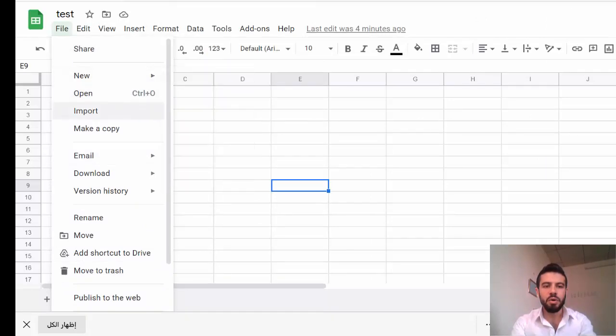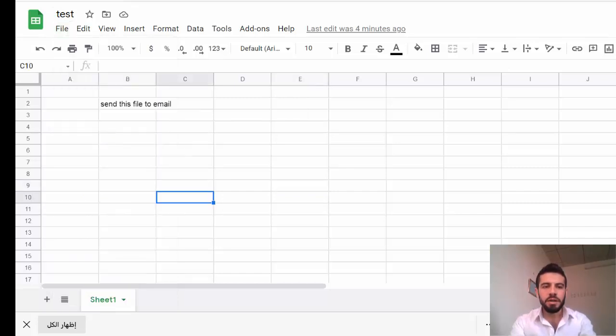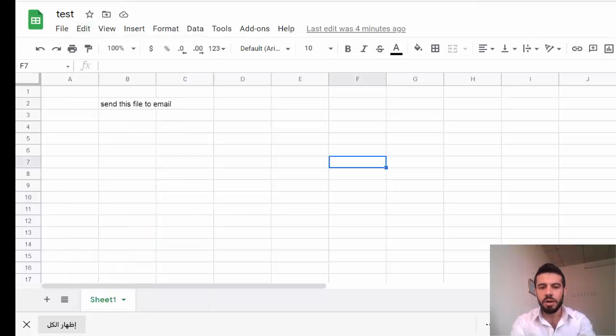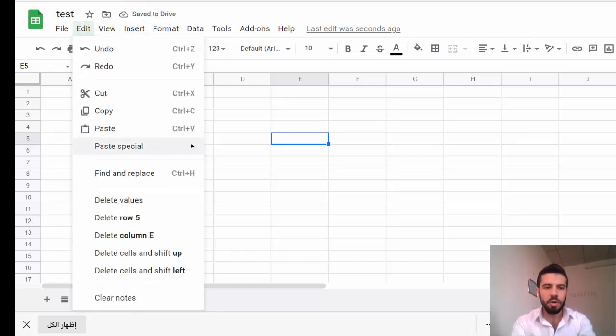We can share, we can create new, open, import, download, send it by email, change the name, move, or publish on the web. In the Edit menu, of course, we can do everything like undo or redo, like Control-C, Control-Z. So we can do it here just by the keyboard, for example. For example, here I write something and I can press Control-Z to return back, or redo and undo. So I can do anything from here.